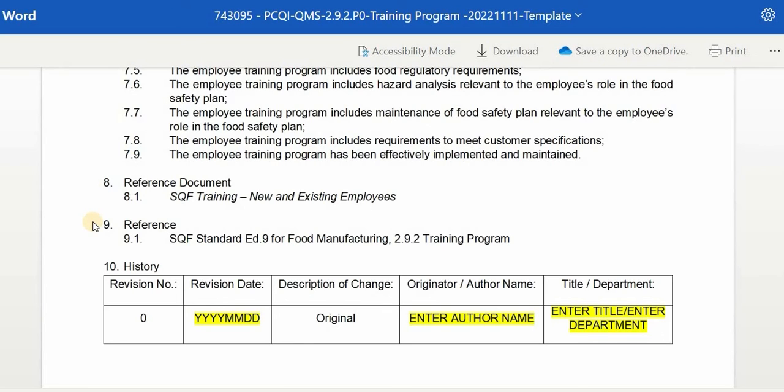Ninth, we have the references. The reference section is composed of guides utilized to implement the program. Examples are the certification guide, regulations, and other widely accepted scientific journals, research, and the like. It must comply with the standard format citation, which can be based on either MLA, APA, Chicago style, and update the access date. And under reference, we have the SQF Standard Edition 9 for Food Manufacturing 2.9.2 Training Program.